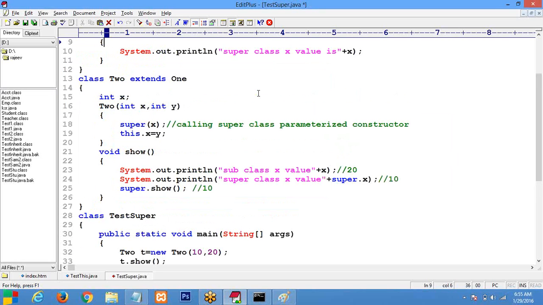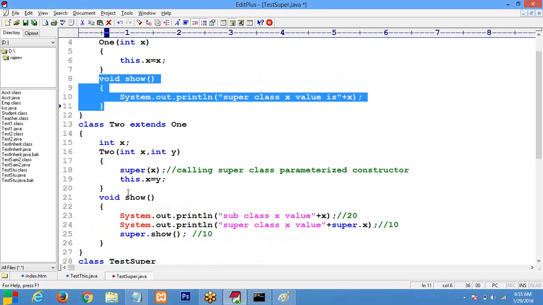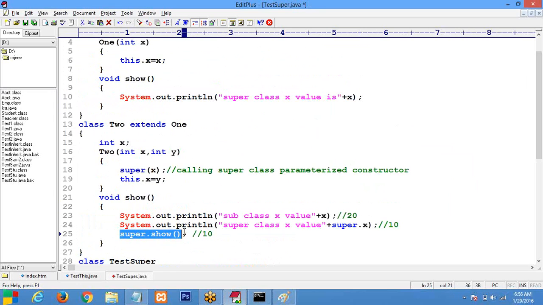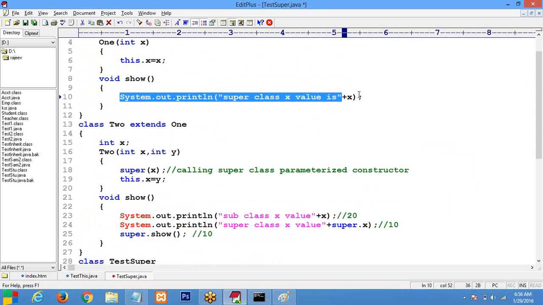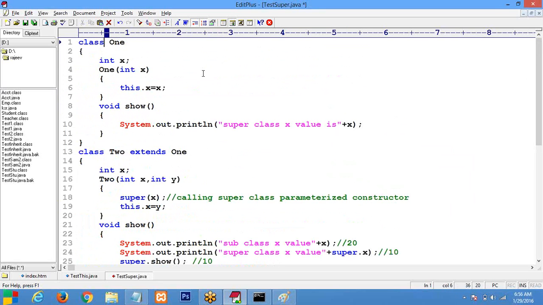Yeah, here how come the super dot show gives the value initialized as 10? Super dot show means the show method I already wrote in the superclass. This is the superclass show method and this one is the subclass show method. So if you are calling super dot show, automatically the superclass show method is called. The show method prints the x value, but which object's x value? The one class object's x value.